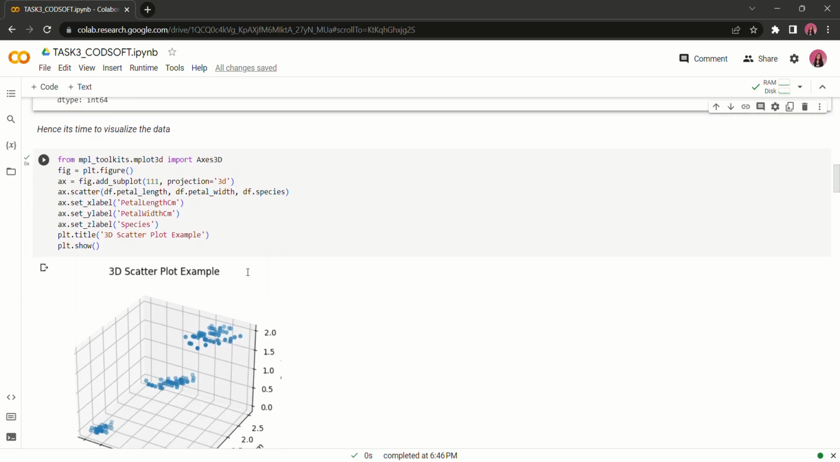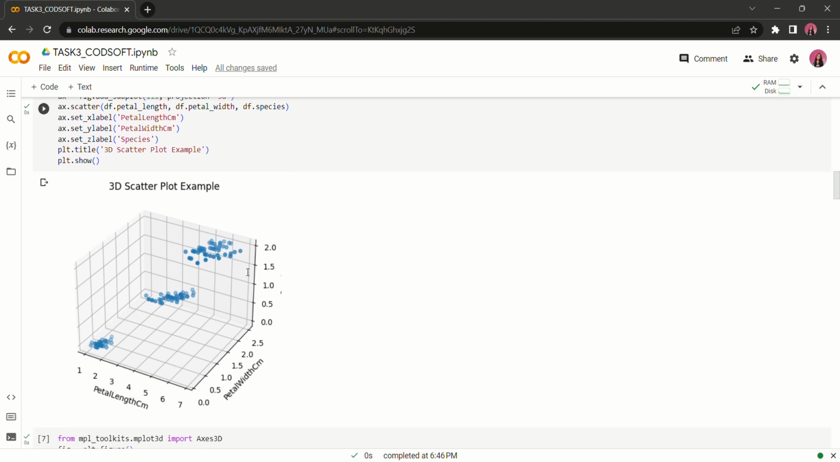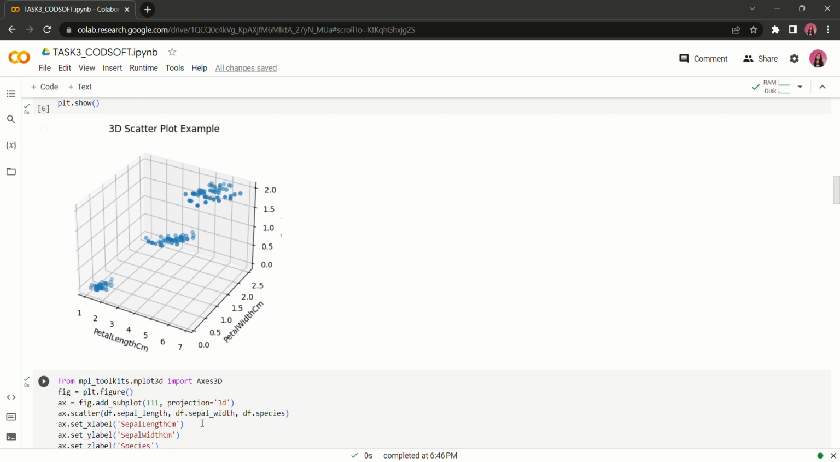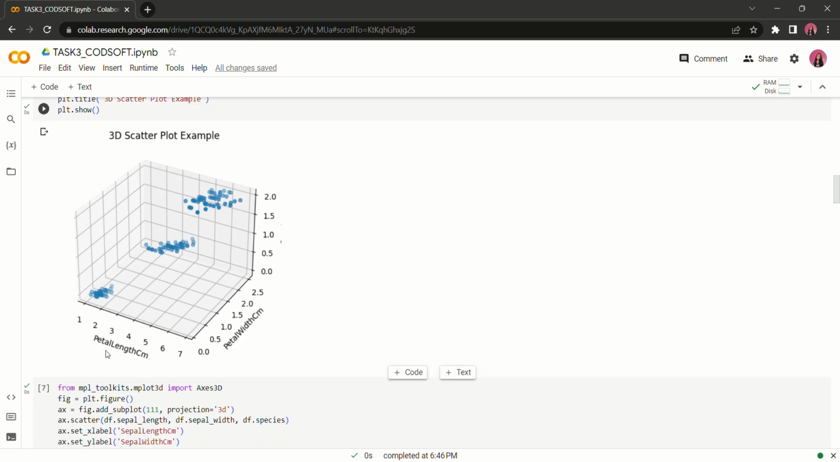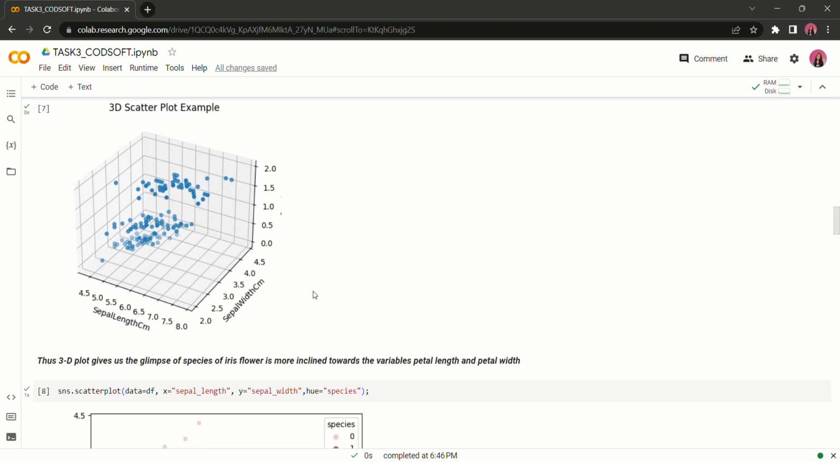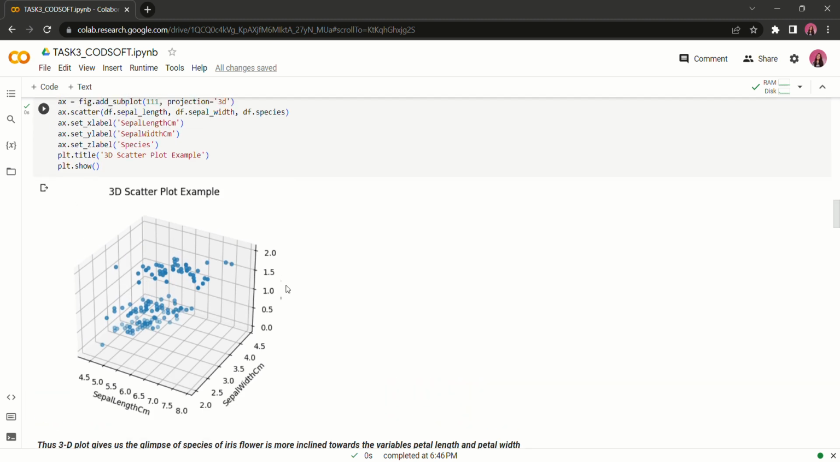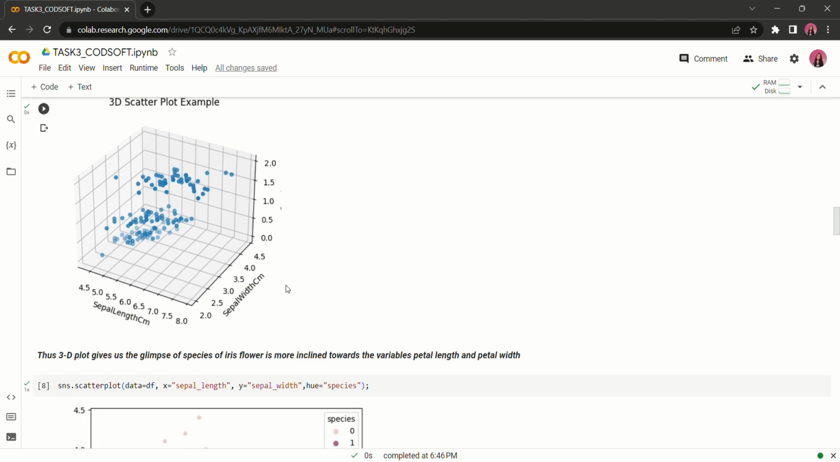Now it's time to visualize our dataset. This time I have visualized with the help of a 3D plot, using petal length, petal width, and giving hue as the species. As we can see, when we give the petal length and petal width, the three species are divided automatically into three different parts, and we can see the three clusters formed. With the sepal length and sepal width the scenario is quite opposite, so there's no such classification we can predict on the basis of this 3D scatter plot.